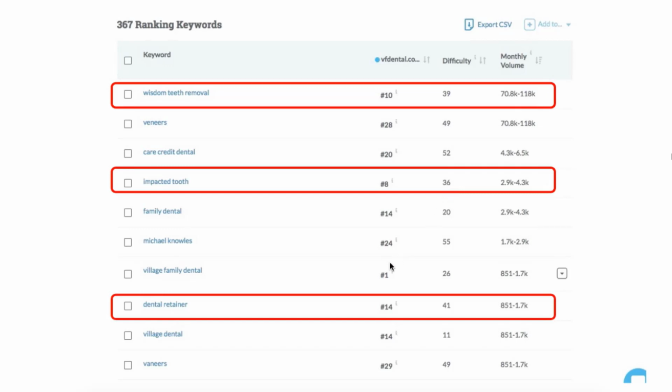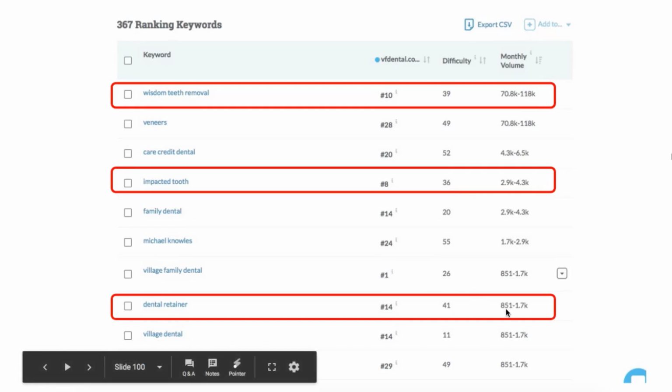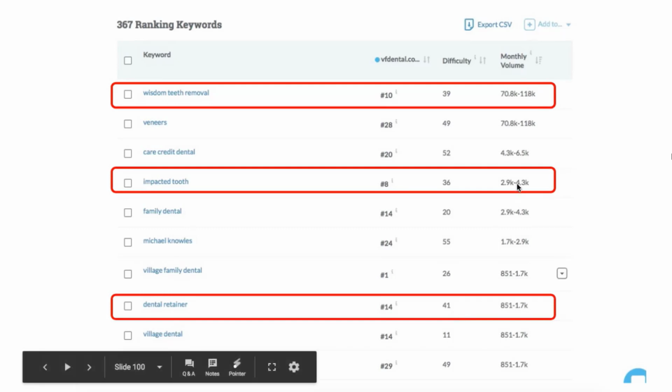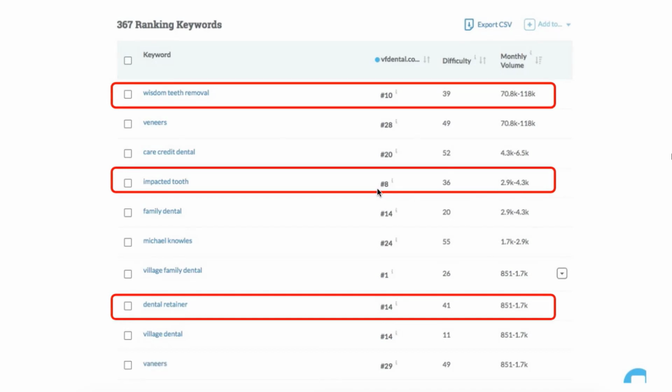We can see another one down here, dental retainer. Again, a pretty good volume. They're ranking at number 14. This has a bit of a higher difficulty of 41, but there might be some potential there as well. Now we can also see if any of the keywords that we searched, now you'll remember we searched dental braces, braces cost, and adult braces. We can see if those are big traffic drivers based on the keyword volume and the ranking position. Remember that the first page of Google, or the top 10 results, are where almost all of the clicks happen.